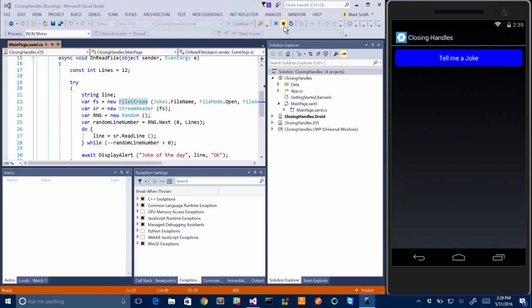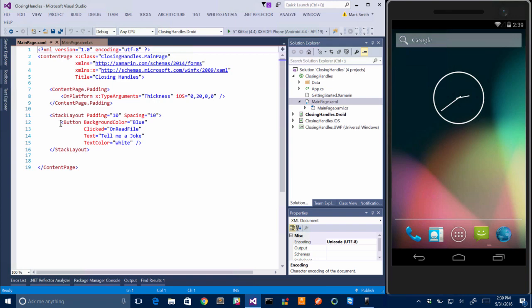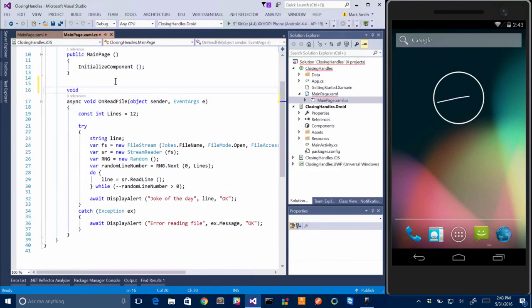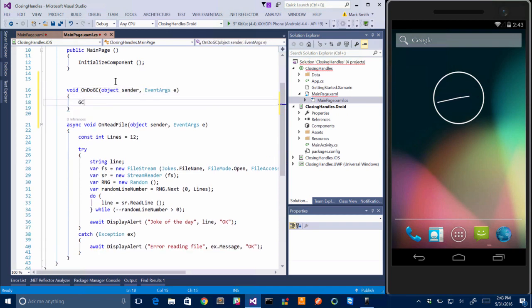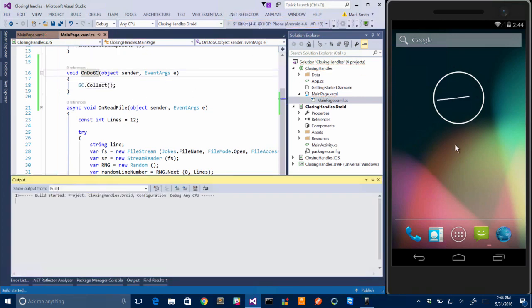Now let's just verify that. Let's go ahead and add another button in here. So I'm going to copy this button. And let's just make this one green. And we'll call a method doGC. Then let's set the text to be doGC. Text color white is fine. Let's go ahead and add our method. And I'm just going to do a GC.Collect. Let's run it again and see if that fixes our problem.